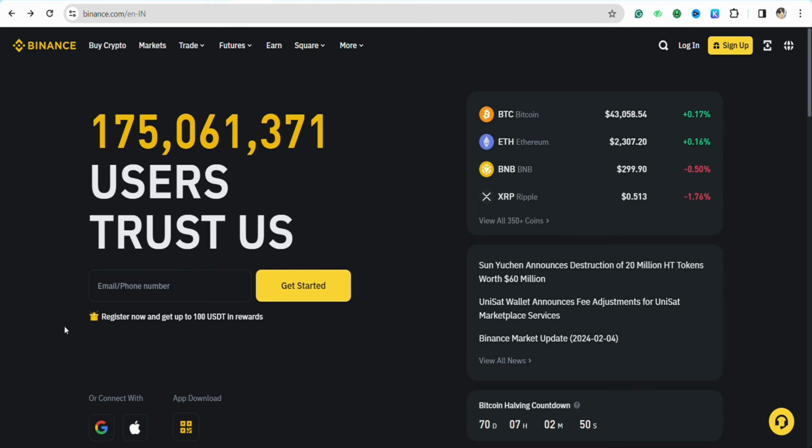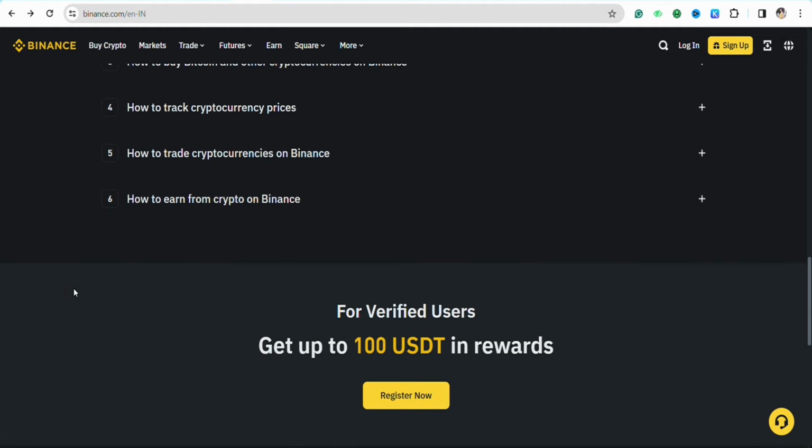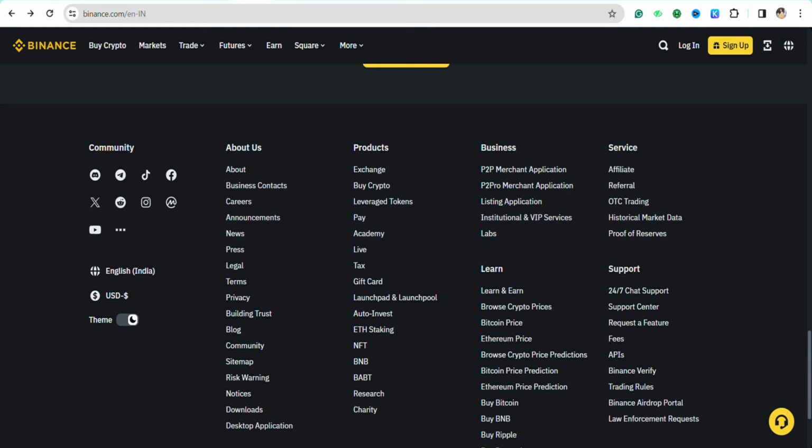So once you're there in the official website of Binance, you just have to scroll all the way down in the bottom section, and here you will see so many options like about us, products, business and services. So under the products section, you will see the option called gift card. So you just have to click on it.